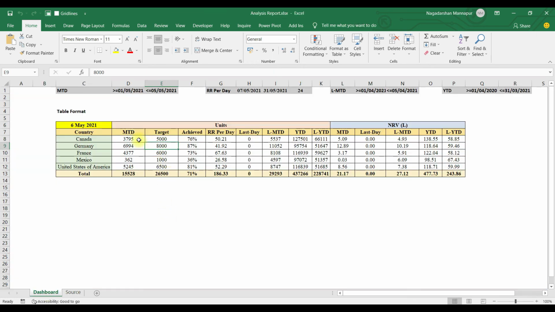But one thing we should change every day. This is called MTD. First 5 2021 to 5th 5 2021. So day by day we need to change the date accordingly. Then at least once in a month we need to change this month end date. Automatically it will pick up today's date, and according to that month we need to change the month end date. This needs to be changed every day or once in a month we need to keep it.